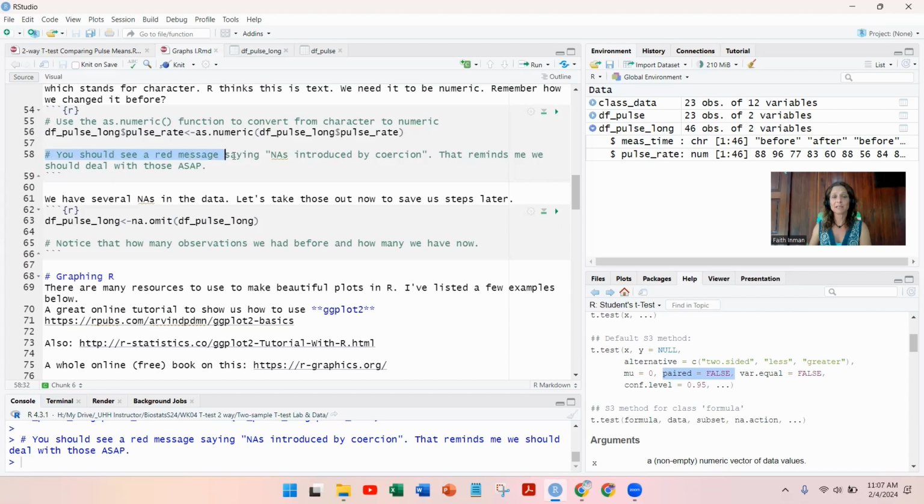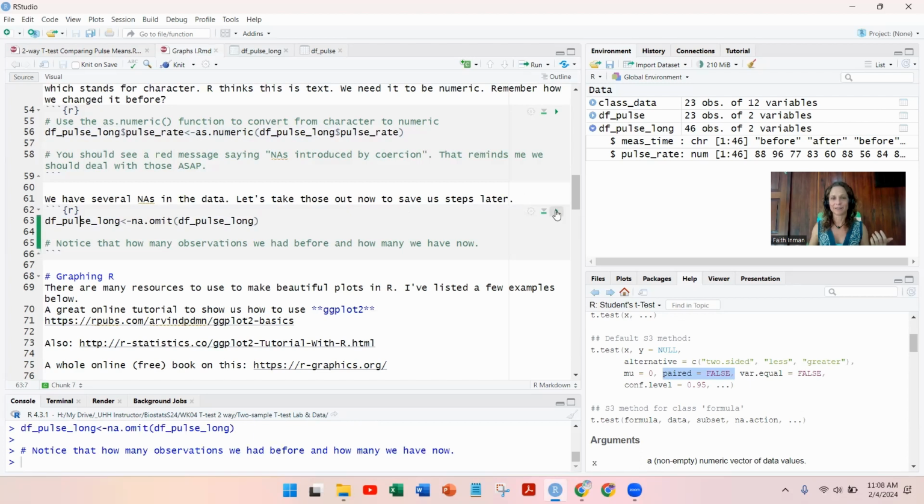Here I say you should see a red message saying NAs introduced by coercion, because we had NAs in our data frame before. Now we don't, so that didn't happen because everybody was there today and everybody entered their pulse, which is great. But if you do have NAs in your data frame, here's the code for getting rid of them. You just say na.omit and you run that and you save it. Remember, you've got to save it in your data frame. Run that chunk, nothing happens in this case. Notice we have 46 observations of 2 variables, double 23, right?